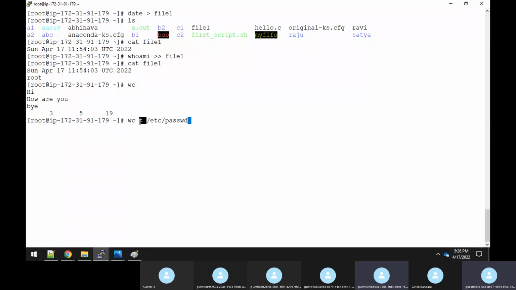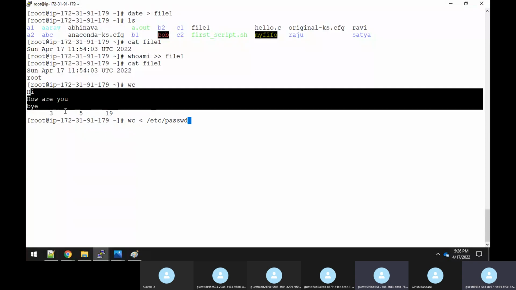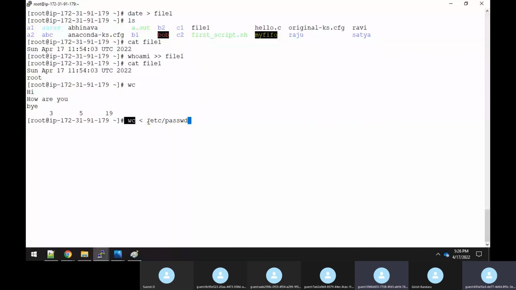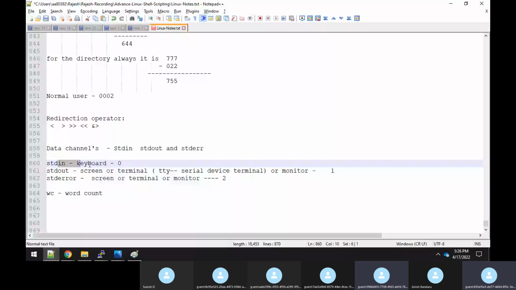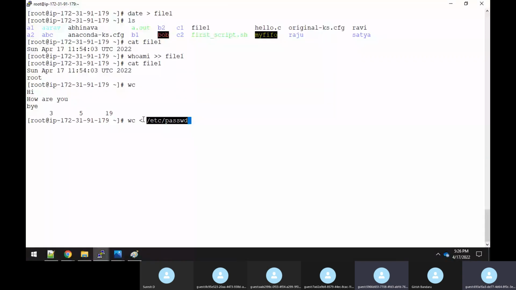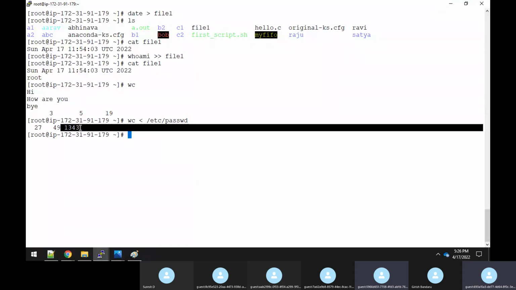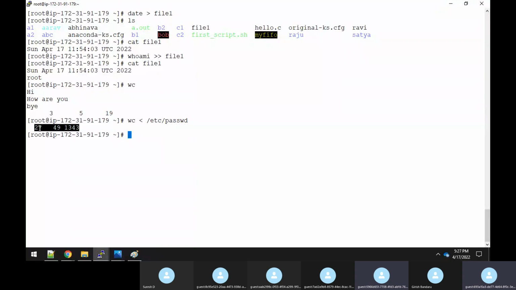What does less than mean? When I execute wc and press enter, it is asking for input from the user. I gave the input through my keyboard. I said hi, how are you, bye. Then I pressed Ctrl+D, and then I got the output. But here, wc is getting its input from the /etc/passwd file itself. So this less-than sign means input. Standard input is normally the keyboard, but here wc is not getting it from the keyboard. With the help of the less-than sign, it is getting input from the file. When you execute this command, it shows 27 lines, 49 words, 1343 characters including the spaces. So this shows you the number of lines, words, and characters.